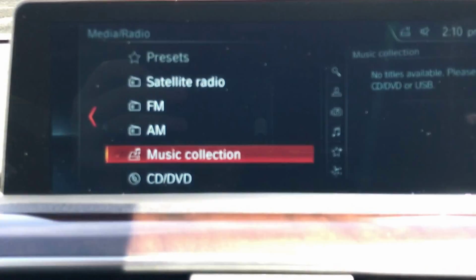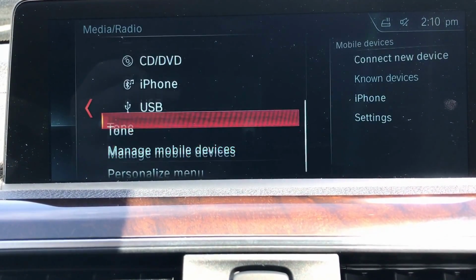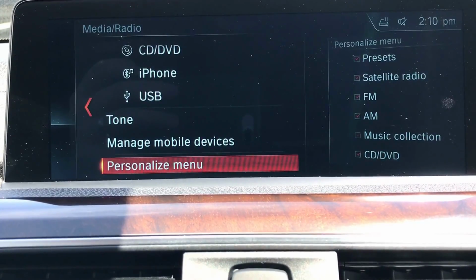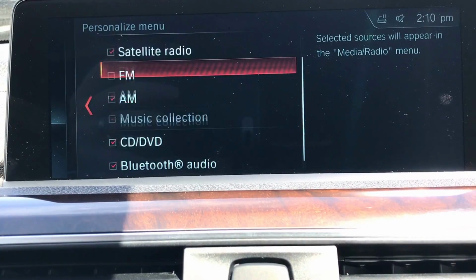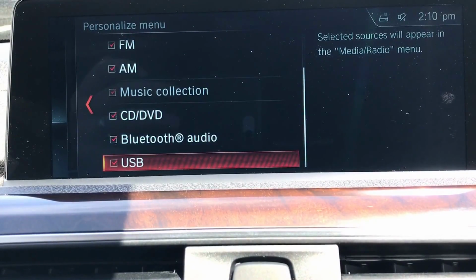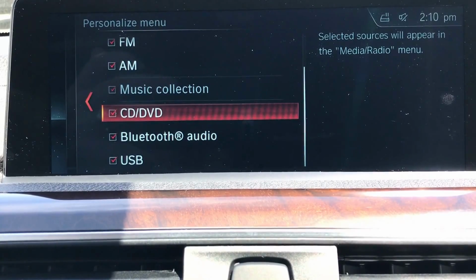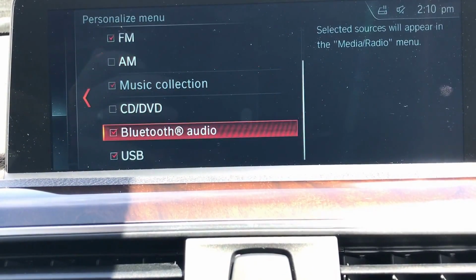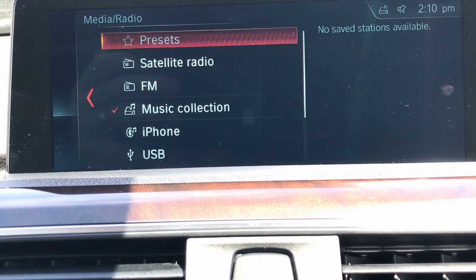Another thing that has changed is the way that you can personalize the menu. So if you're in media, scrolling to the bottom, you can personalize the menu, and if there are certain entertainment options maybe you never use, you can just remove those from the listing. So say you never listen to AM band, or you don't listen to CD player, you can just uncheck those things. And then what happens is it removes those things from the list here, as you can see.